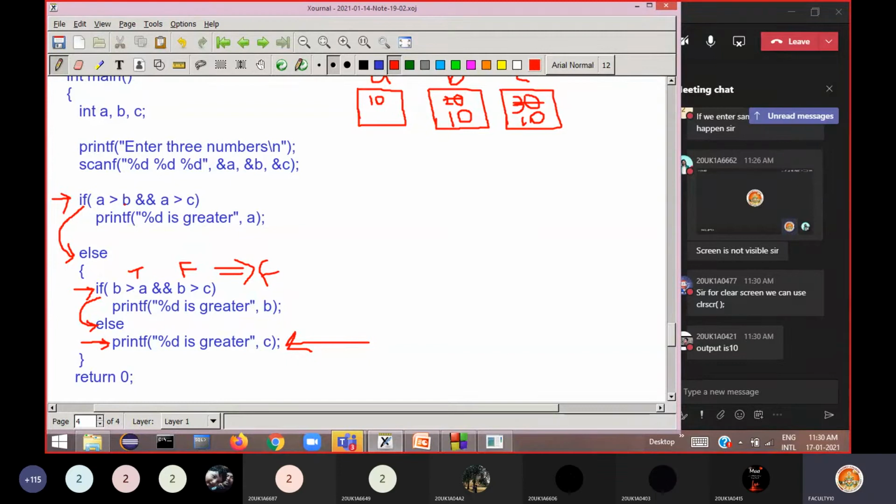Clear screen and getch are used in the Windows environment. Please remember, clrscr and getch are used in Turbo C. We are not using Turbo C here; we are using a Linux C compiler. That's why these two functions won't work in that compiler. If you use these two in a Linux C compiler, it gives a function not found error. I'll show you.